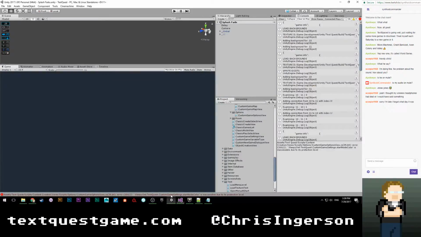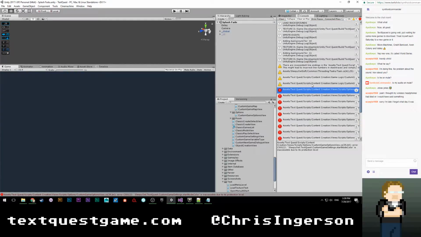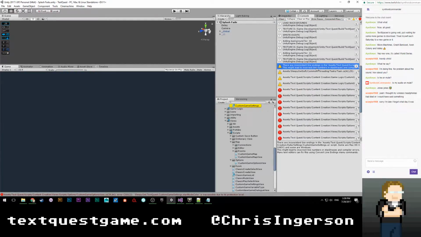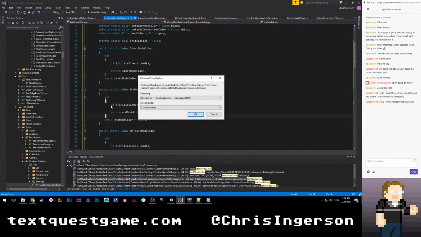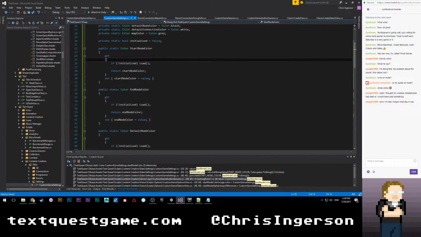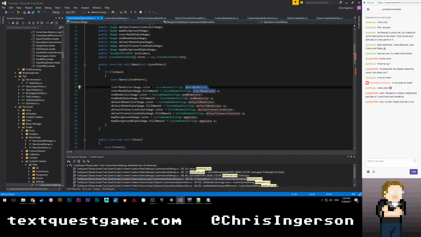Oh, come on. Are you serious? What file has multiple line ending types in it? Really? Huh. That's weird. How does this have Mac OS X line endings in it? Whatever. Apparently it did. Let's go back here to custom options view.